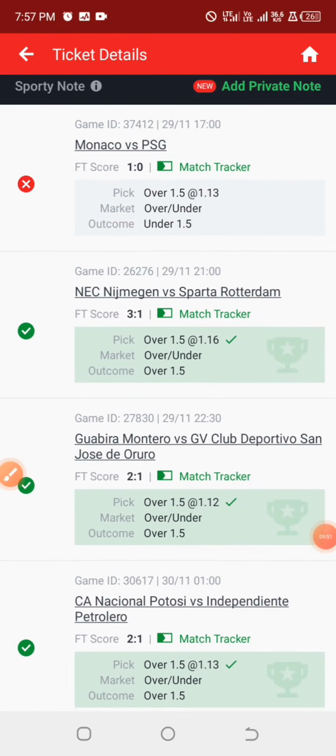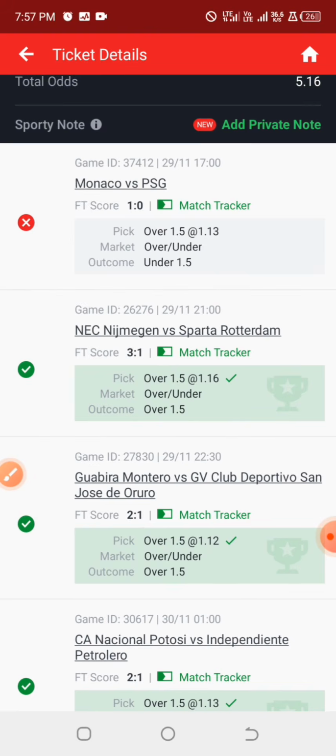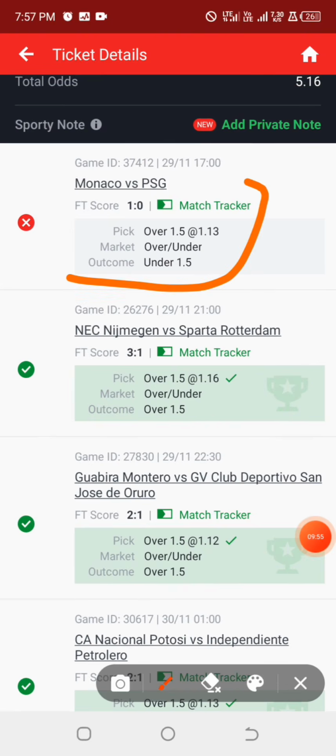But guys, you need to be very careful because no strategy is 100% accurate. I applied this particular strategy on a game that we were also expecting to end up over 1.5 goals, and that is the match between Monaco and PSG. Actually, PSG lost to this team 1-0. When the first goal came in, I was expecting PSG to draw at least, because the first goal came so early.